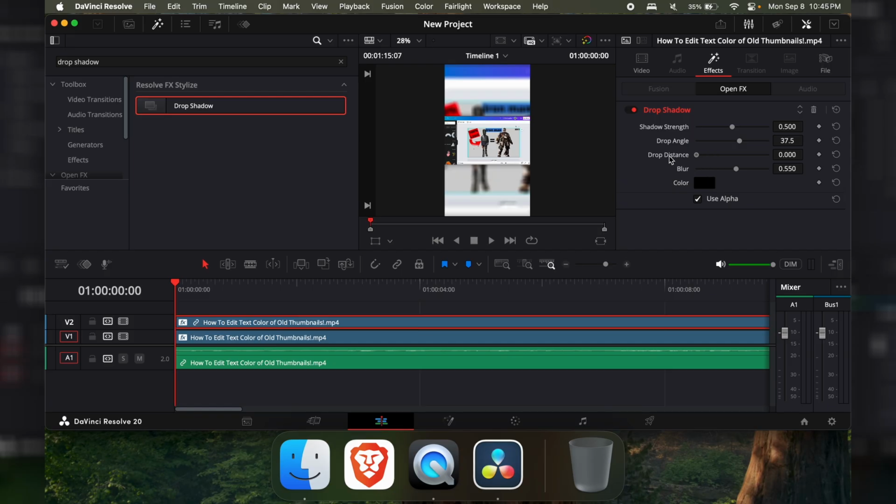can move the drop distance down, and you can't really tell it's there, so we can increase the blur. Now you can tell a little bit more. You can also increase shadow strength. Now you can tell. And then angle, it doesn't do anything right now because we changed the drop distance to be 0. But if we increase the drop distance and then change the drop angle, yeah, that changes the angle.